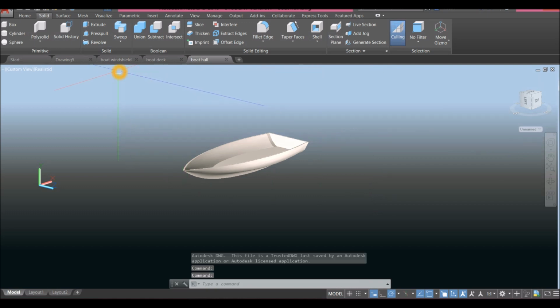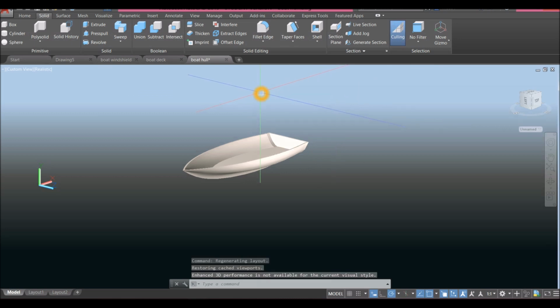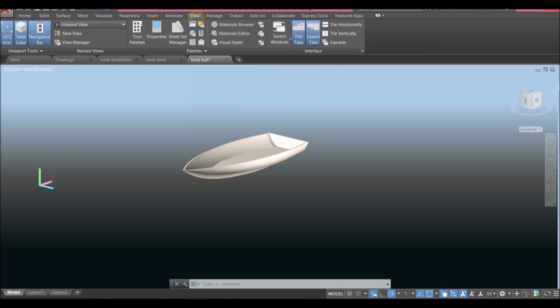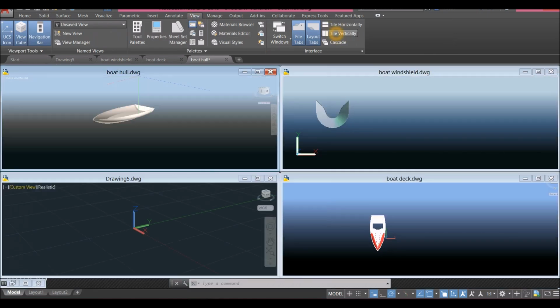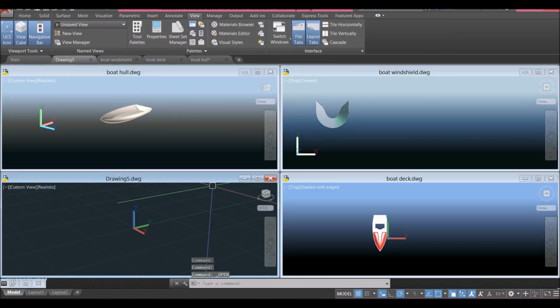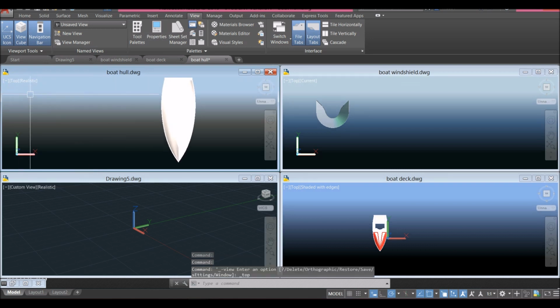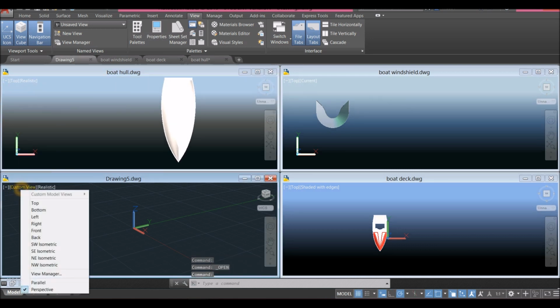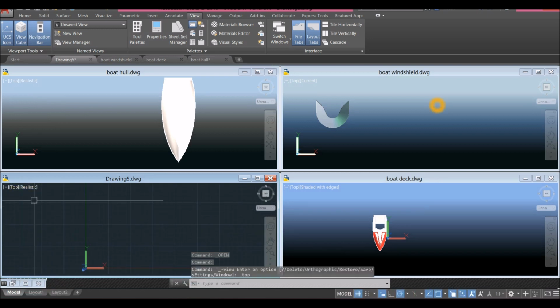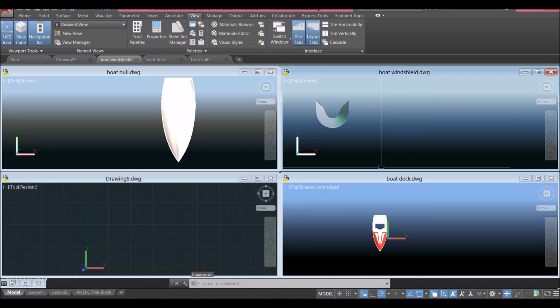Now, as you can see here, all the 3 drawings are open, and I'm going to rearrange the drawings in one screen. Select view and select tile vertically. But first, bring all your drawings to top view. This one, top. And this one is already top.